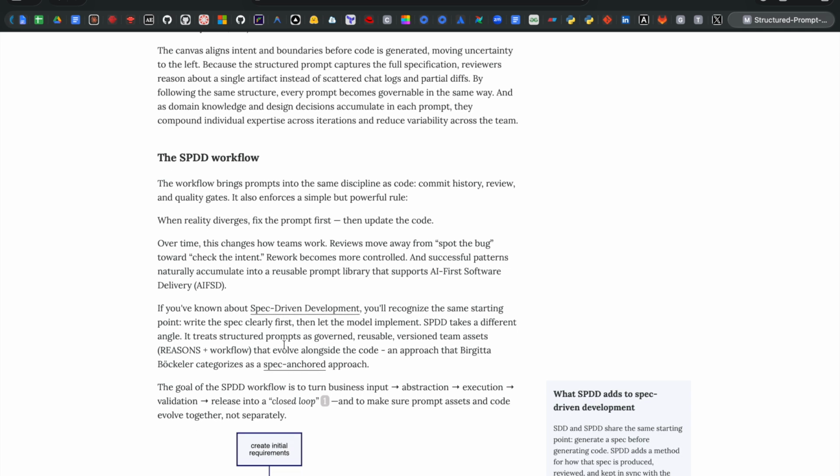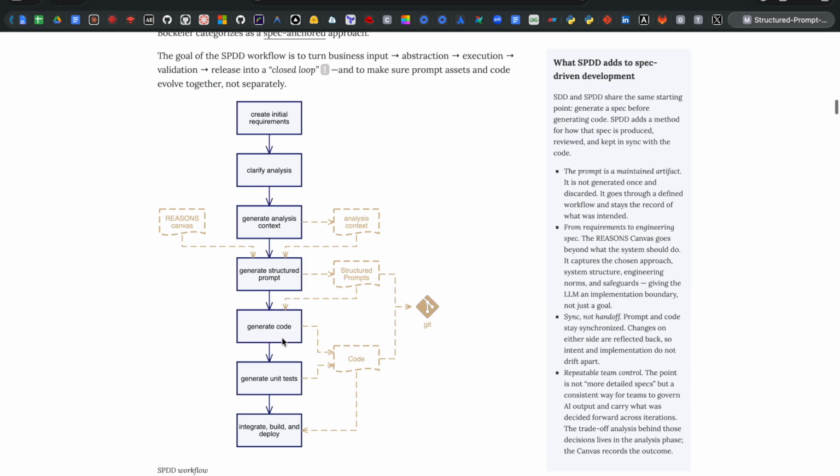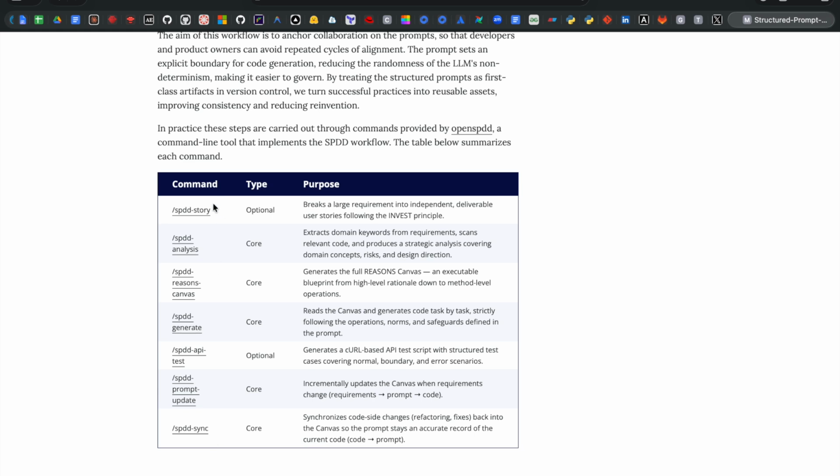This is very similar to spec driven development. In fact, you can say that structured prompt driven development is just a logical extension of spec driven development, wherein you are even generating the spec through a structured template and a proper flow using the AI model. So these are the agent harness commands that are available in this tool. The first one is called story. You can just give plain text requirements to this command, and it will come up with how many stories you can break that feature down into. SPDD analysis will perform an analysis on your code base.